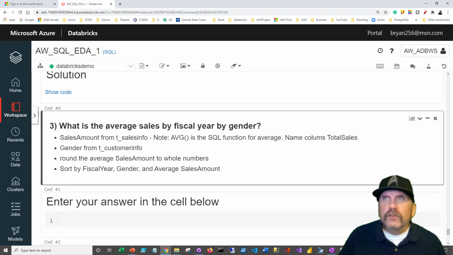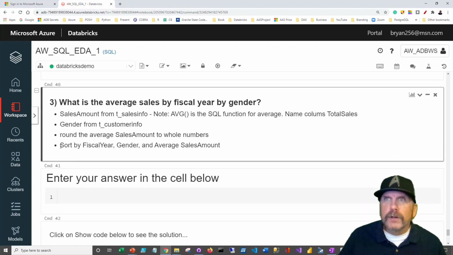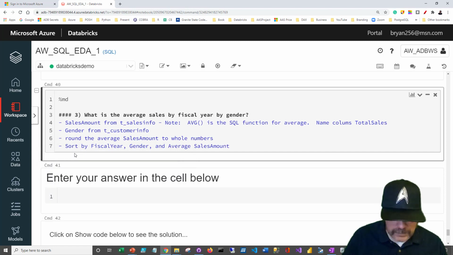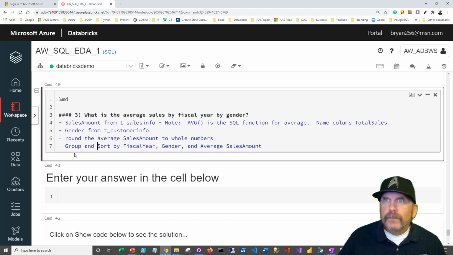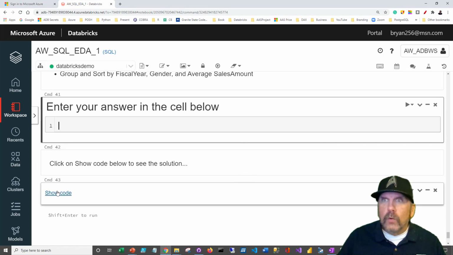So we're not going for total sales. We're going to use average. So again, we're going to use an aggregate function, AVG. I'm giving you a little hints here. So take a look at what I write above. We're coming against T-sales info. We want to get the gender from, we have to join to T customer info, and we're going to use the rounding to round the sales amount to whole numbers. We're going to sort by fiscal year, gender and average sales amount. Okay, and you're going to have to also group. So I say sort. I'll put this here just to make sure you know that. All right. You can enter your answer here or click on the code below.